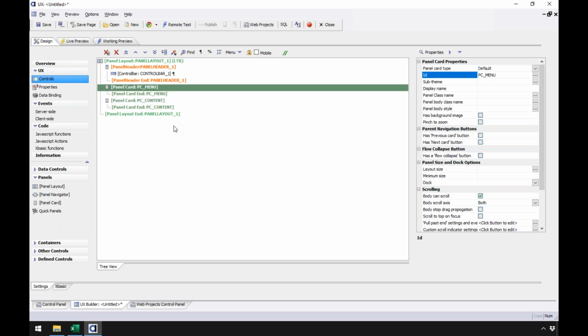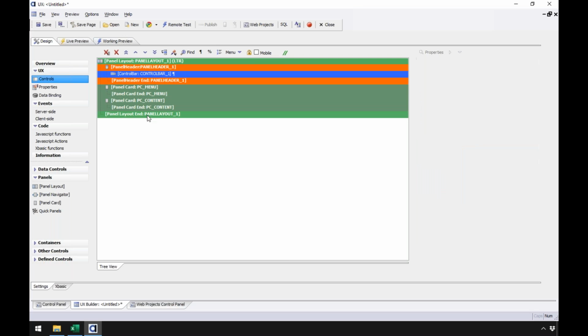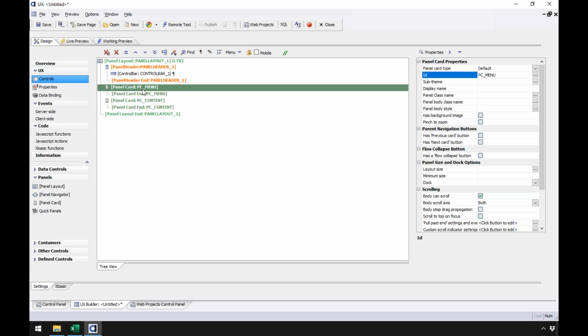Now, super important here is that when you set up an initial panel layout and you insert panel cards into it, they essentially divide up the space evenly. So it's just going to take an even 50%, 50% for menu and content. What I want is my menu to be on the left-hand side. So I'm going to put in here that the layout is going to say 15%.